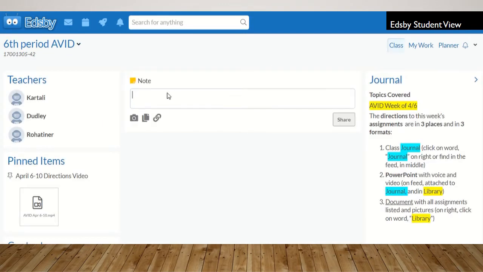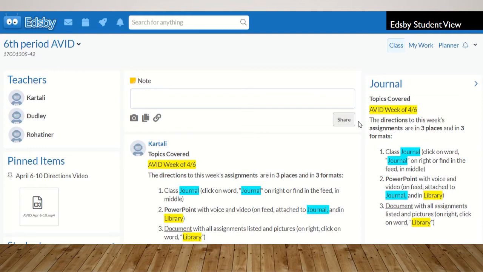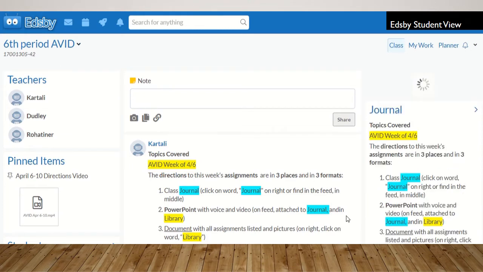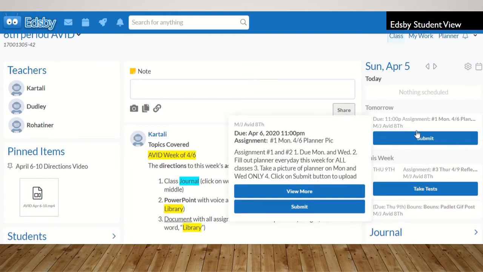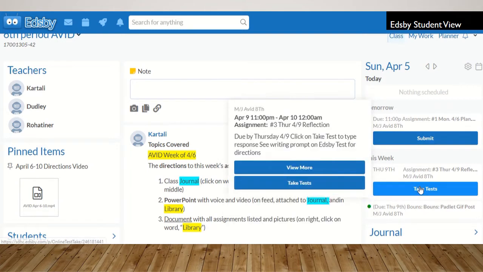Let's go back to, now we're still in Avid, so we're still within the class or within the subject if you're elementary. And let's say that your teacher says you have to submit an online Edsby assignment, and she's created it through her grade book that you submit online. Anything that's going to be something you need to submit online is going to have a submit button, or if it's an Edsby test, it's going to be a take test button.